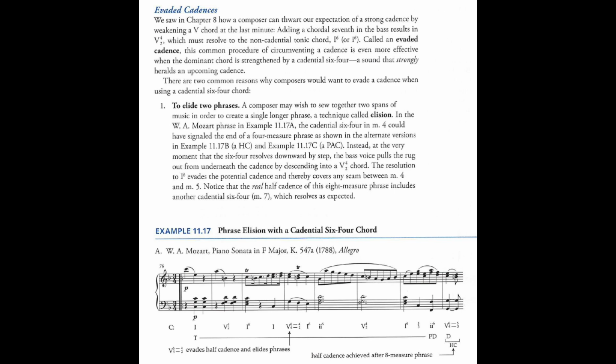Let's go down to the bottom to 11.17, presenting a piece by Mozart, who is one of the greatest musical tricksters and thwarters of all time. Let's see what this guy does. Okay, follow along. Ready, set, go.